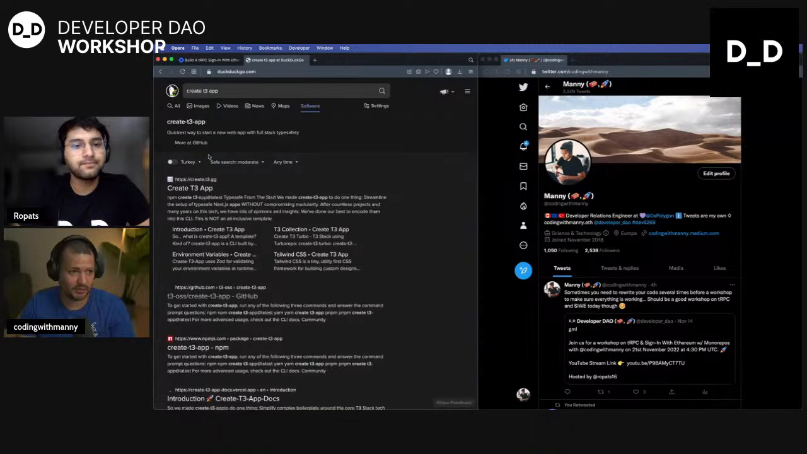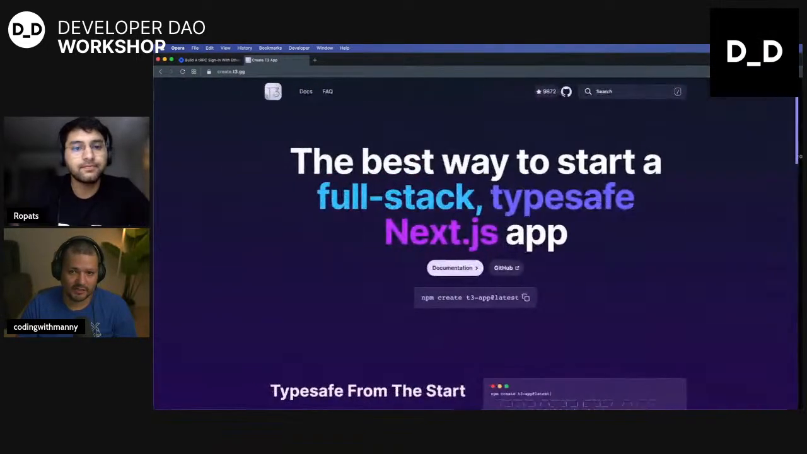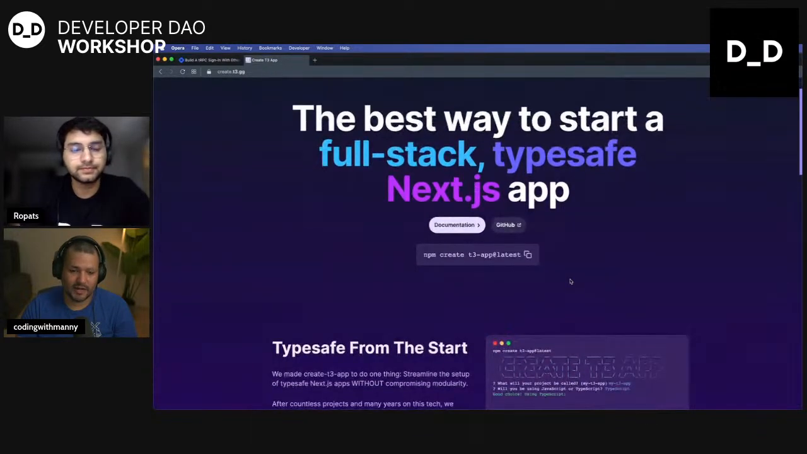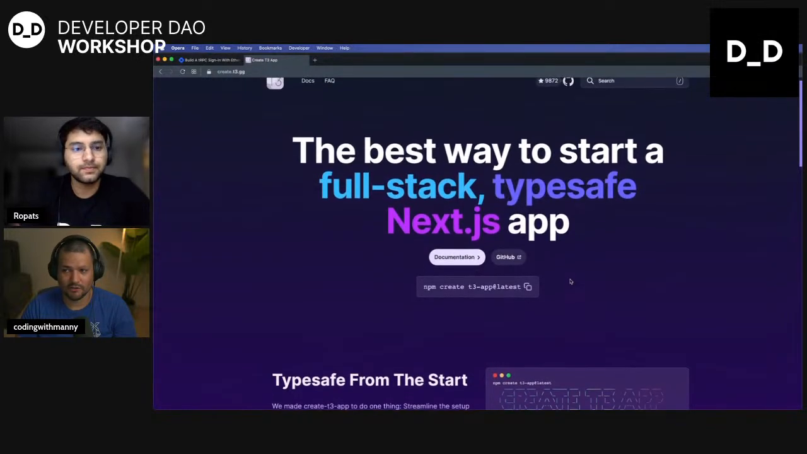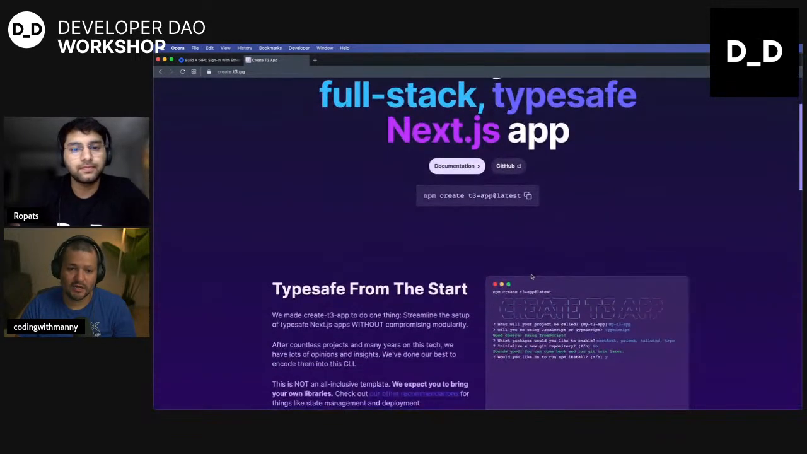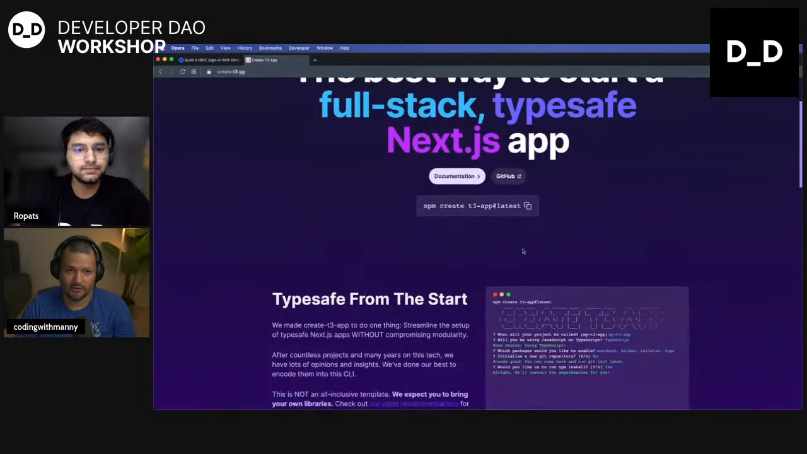So yeah, there's create T3 app. This is equivalent to create React app, right? So another scaffolded application. It is opinionated. It is actually by Theo. If you don't know Theo, you should follow him on YouTube. He's very opinionated, so he worked on this specifically. So this is a scaffolded application using tRPC, but using Next.js.